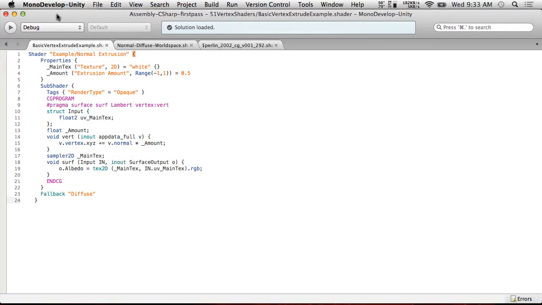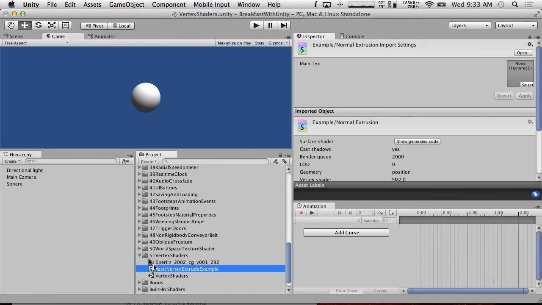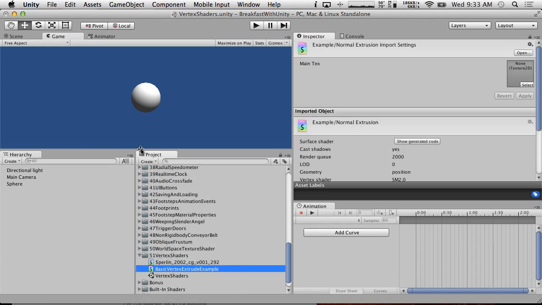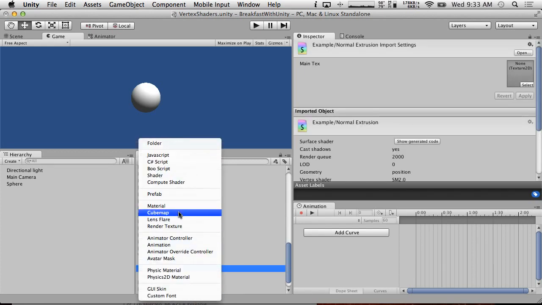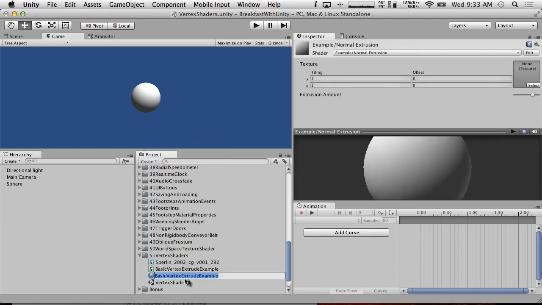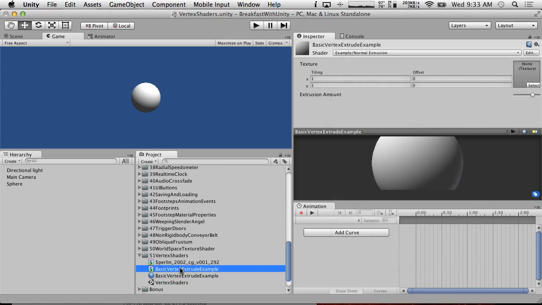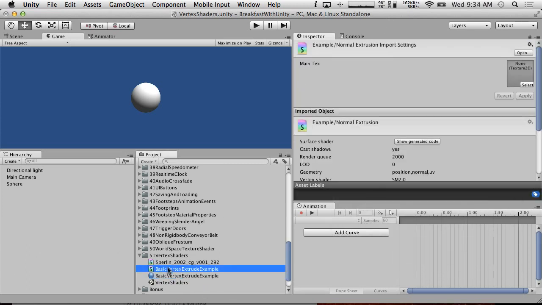And so if we apply this to our sphere, it will be very boring, actually. But we're going to do it anyway because it's important to see this. So what are we doing? We're going to create a material based on our shader. So now we have our basic vertex extrude example shader. And it's already set to example normal extrusion. That's because I had this selected before I created it. You can always just pull it down and find it in the menu. But it saves you a little bit of time to just have it selected first.